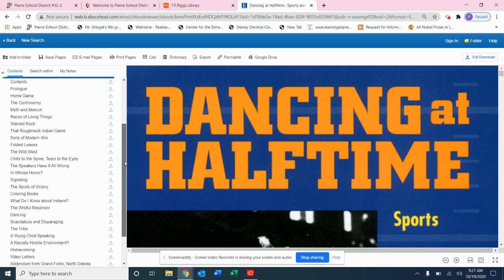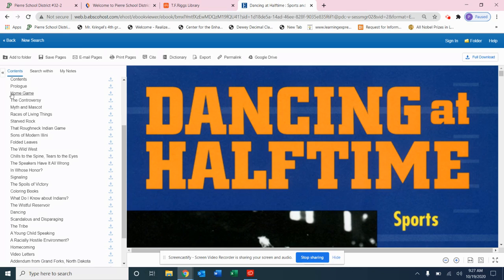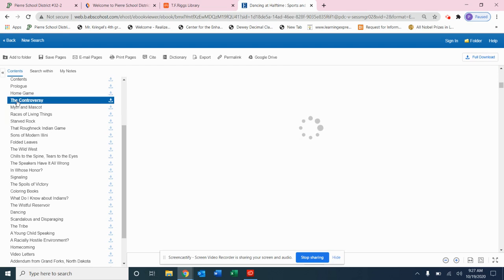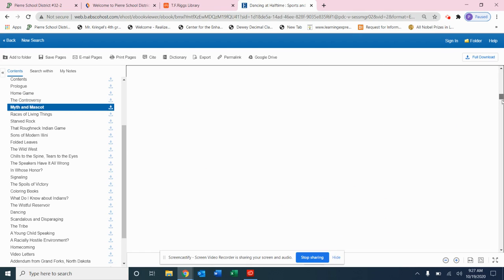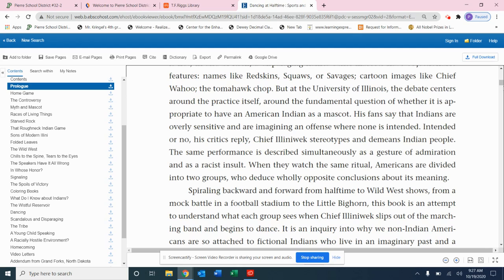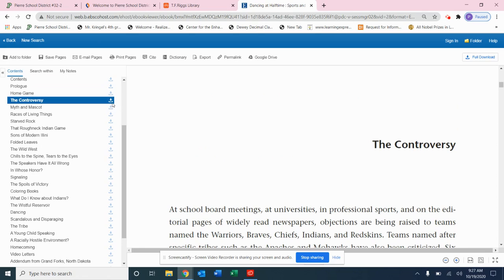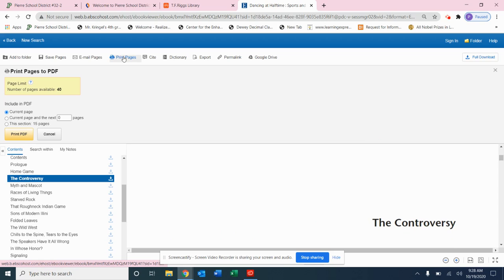So as I look through here, I can see, maybe what I'm really interested in is the controversy. And I can click on that, and that takes me right to the chapter on the controversy. So I can read through that if I want to. I can also download just that section if I want to, or download that chapter as it's saying. If I come up here, you can see I can save pages, I can email pages, and I can print pages.